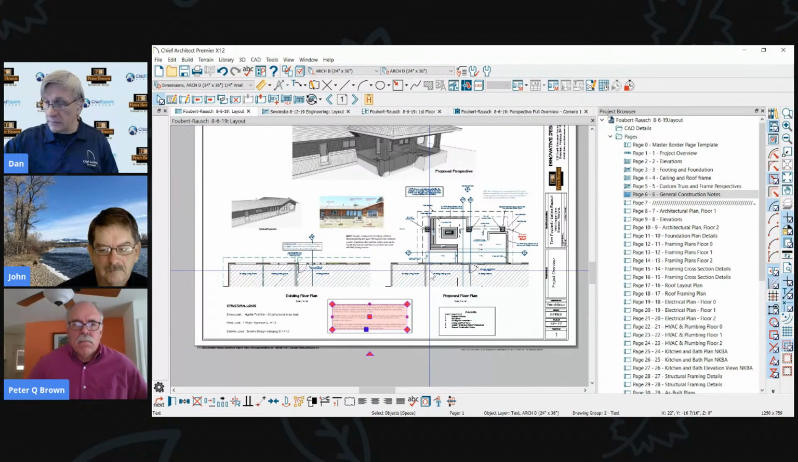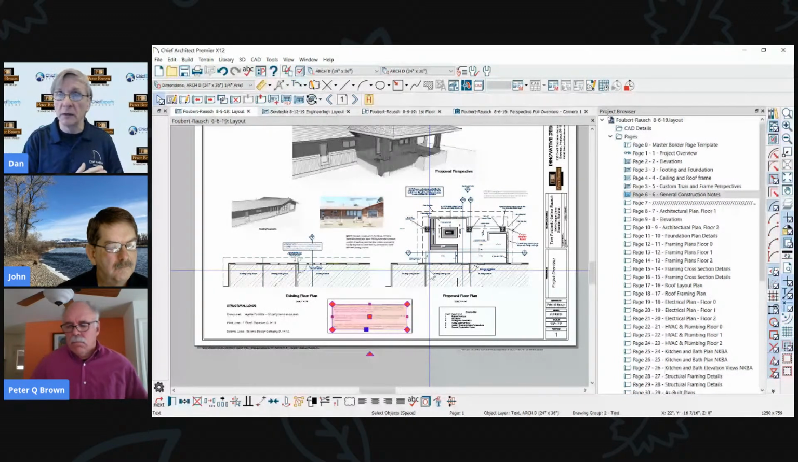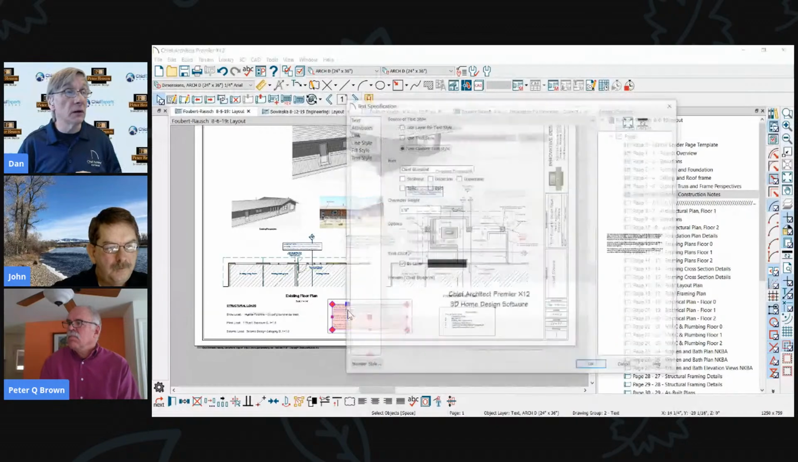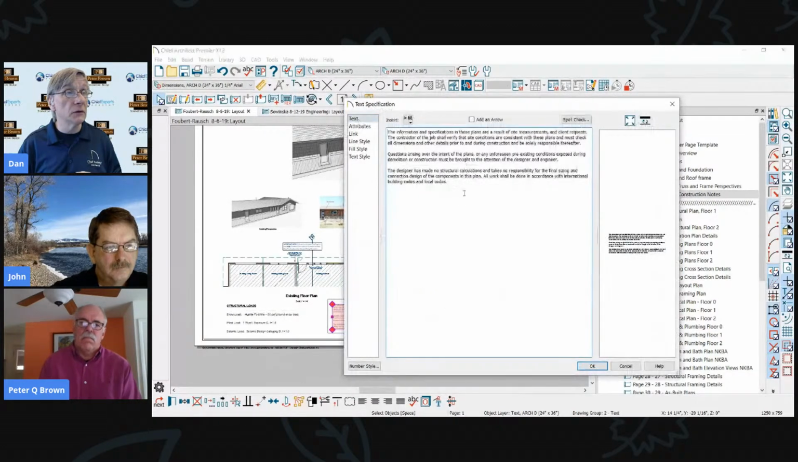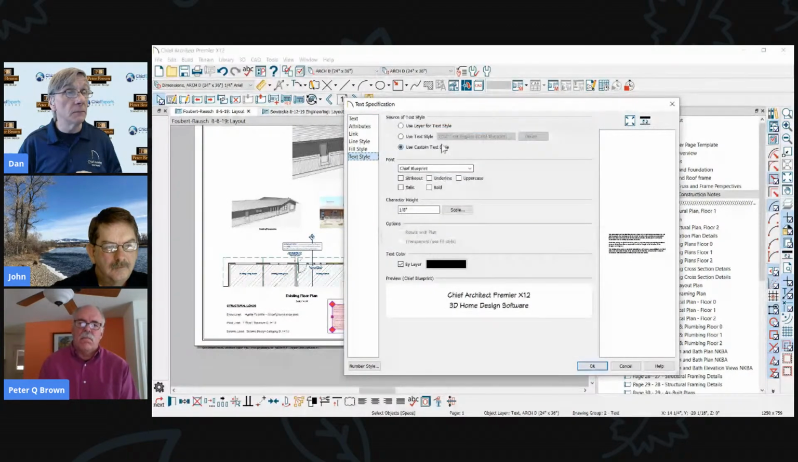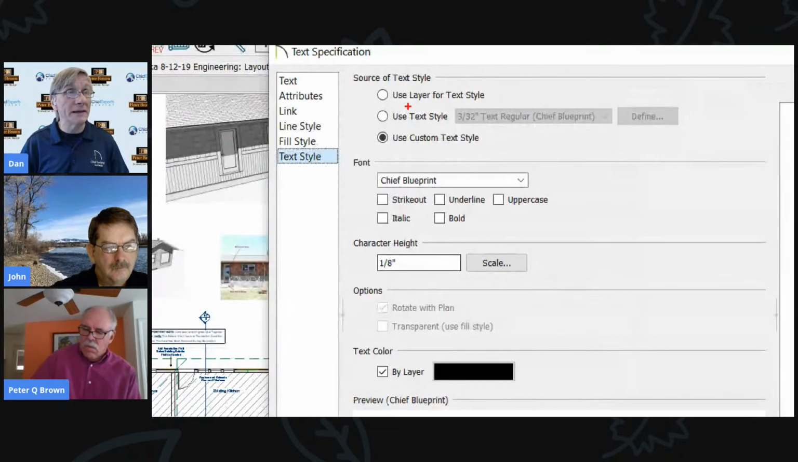And I need a magnifying glass to read that. Unless it's a PDF, of course, then I can zoom into it. That's not so bad. But if it's printed, it's hard to read. So the optimal size text you want to be using on your plans is either 3/32 of an inch or 1/8 inch for your plain text.